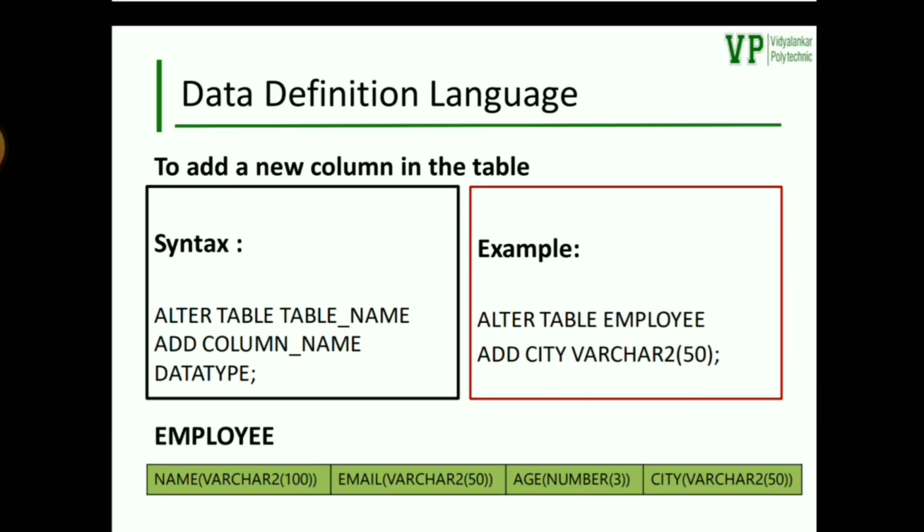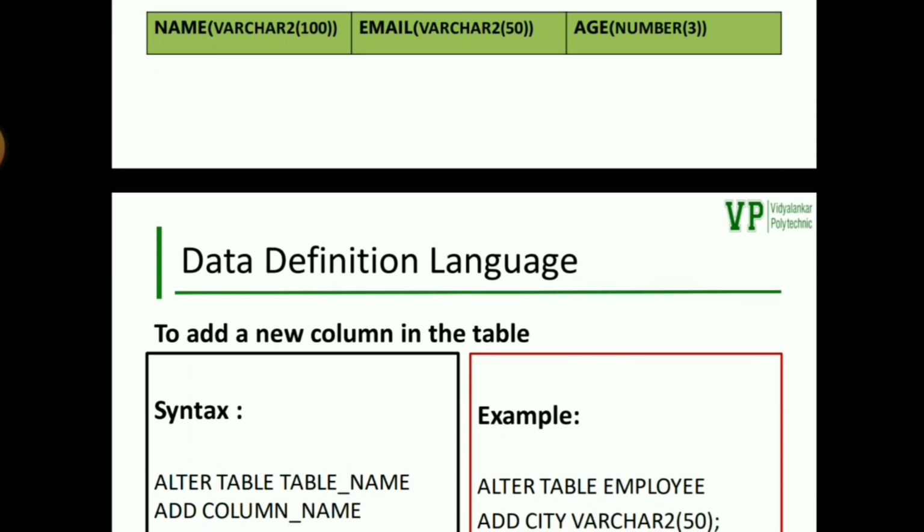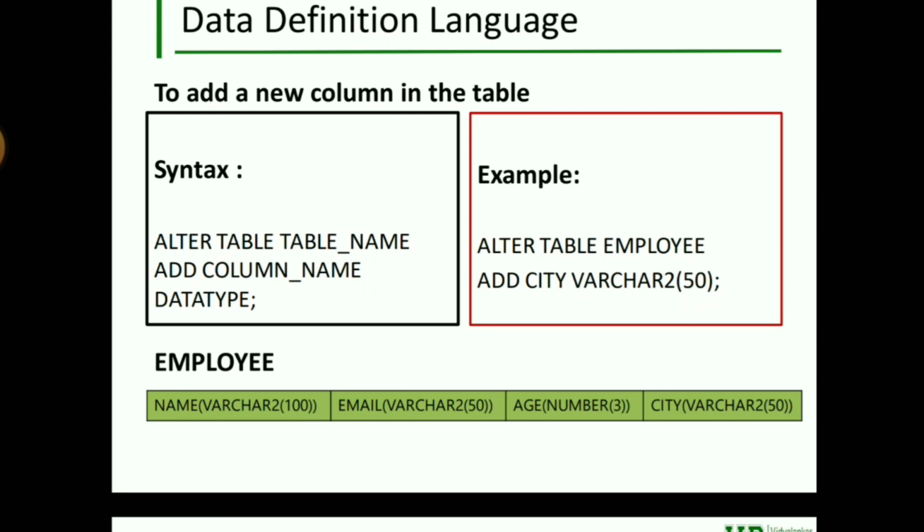So to add a new column in the table, this is our existing table which has name, email, and age. Now in case we want to add a column, what we will write is alter table, table name, add column name, data type, semicolon. This will alter the table and add a new column. In the example: alter table employee, add city, data type 50.